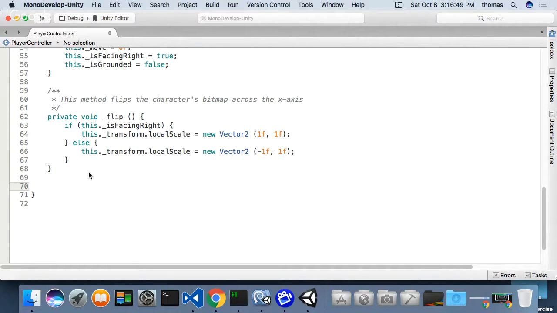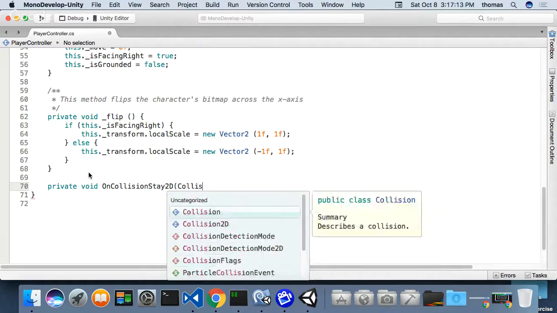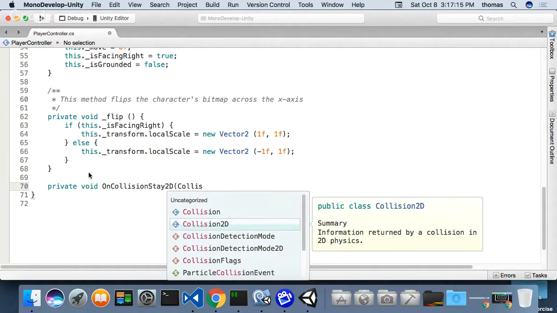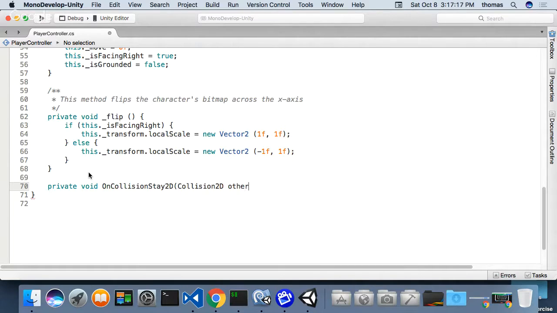And here they are. I want to say something like this: private void OnCollisionStay. There's a difference between OnCollisionStay and OnCollisionEnter. OnCollisionEnter just happens once, and then OnCollisionStay checks to see if you're still colliding after a few seconds, right? So OnCollisionStay2D, we're going to say Collision2D, other is the other collider. That's what it is, whatever you're colliding with.